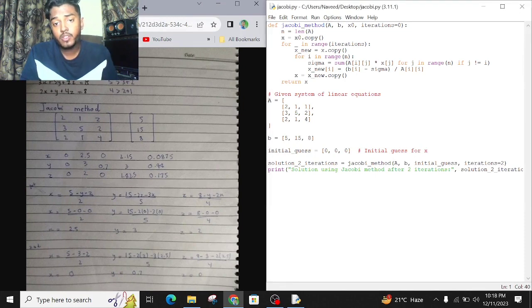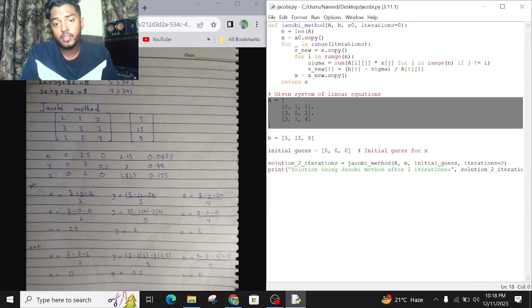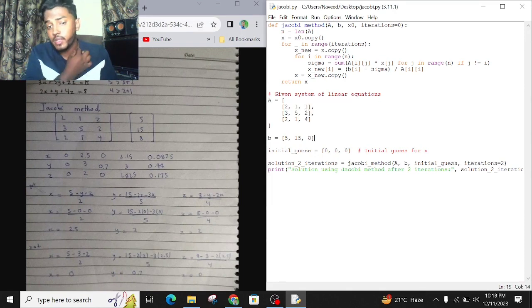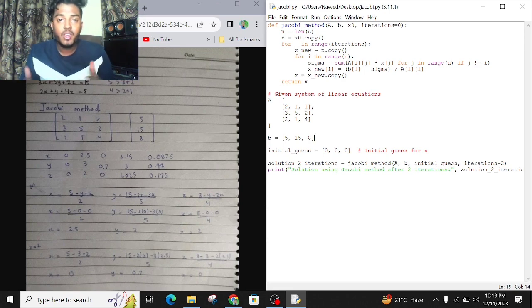So we got our first augmented matrix, as you can see here, and the second augmented matrix here. Then we got another variable which is initial guess, which is equal to 0, 0, 0. As I told you before, the first iteration of the Jacobi method should be equal to 0, so it is an initial guess. We are just going to define it because it is a standard. Then we are going to check the solution for the two iterations here.